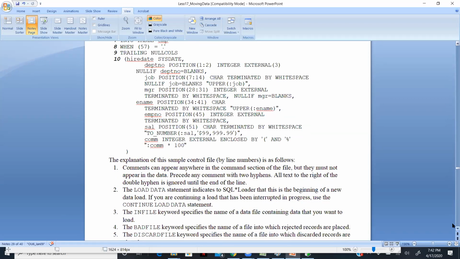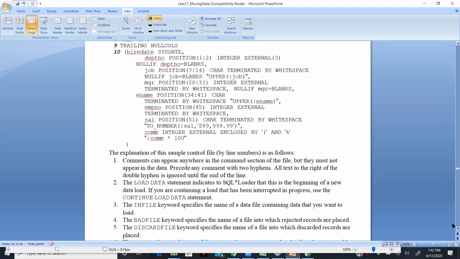So this is an explanation of the sample control file, line by line. Number one, it's commented, nothing was commented out. Comments can appear anywhere in the command section of the file, but they must not appear in the data. Precede any comment with 2 hyphens, which you saw there. And all the text after the hyphens will be ignored.